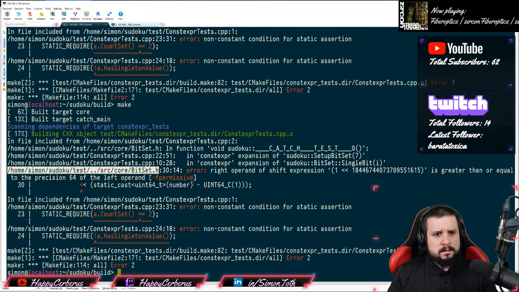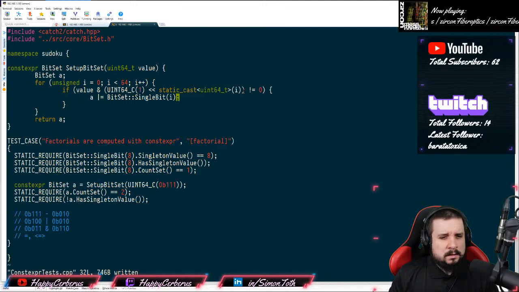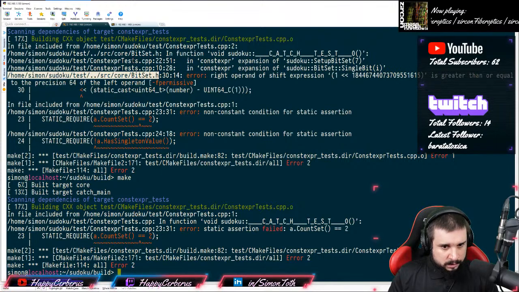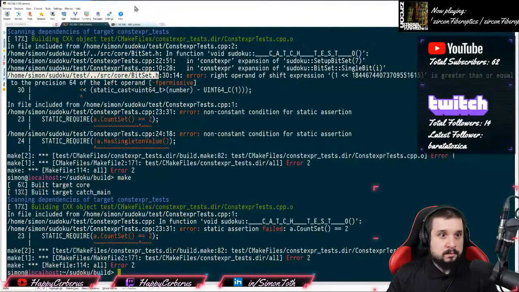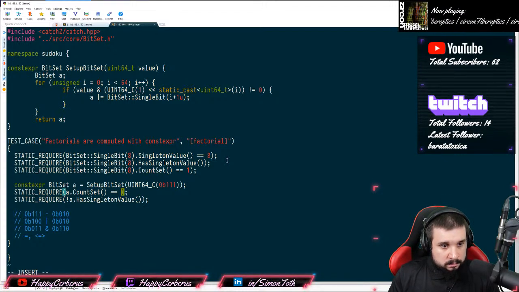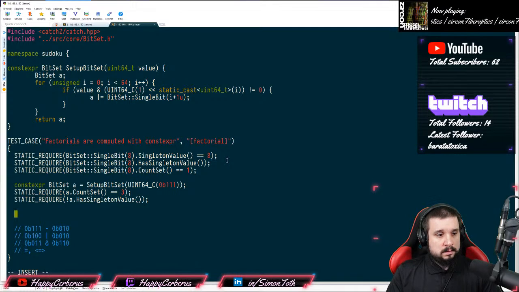Bit set. Oh, because am I calling it with 0? I could be. Single bit. Oh yes, indeed. That's my mistake. Plus 1, indeed. Yes, that was a mistake. But that's what tests are for. Okay, static assertion failed. Yes, because now the count is not 2 for sure. That's definitely correct. Okay, so now the count should be 3. Okay, so now I can continue.